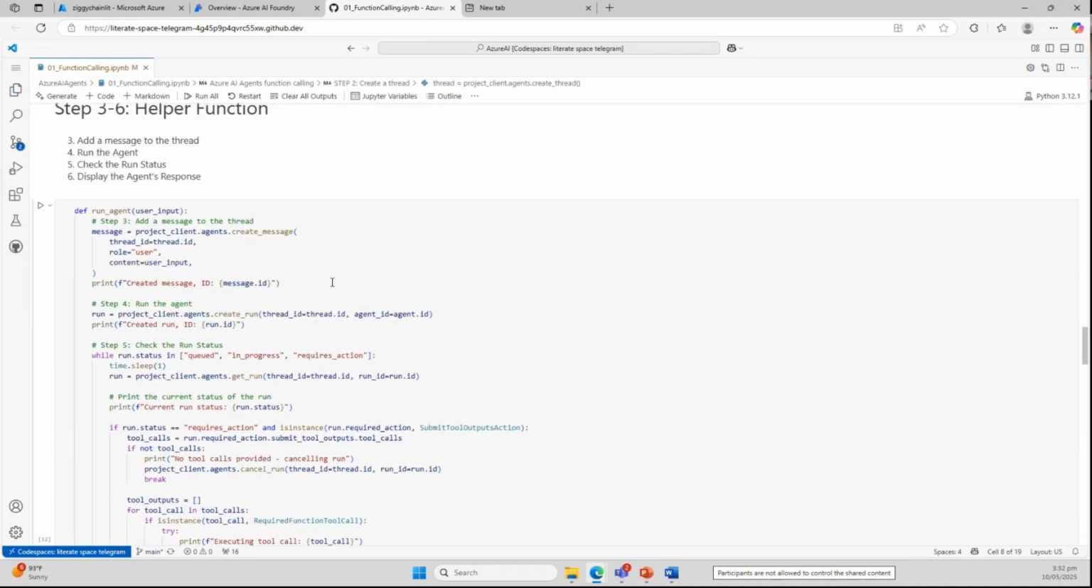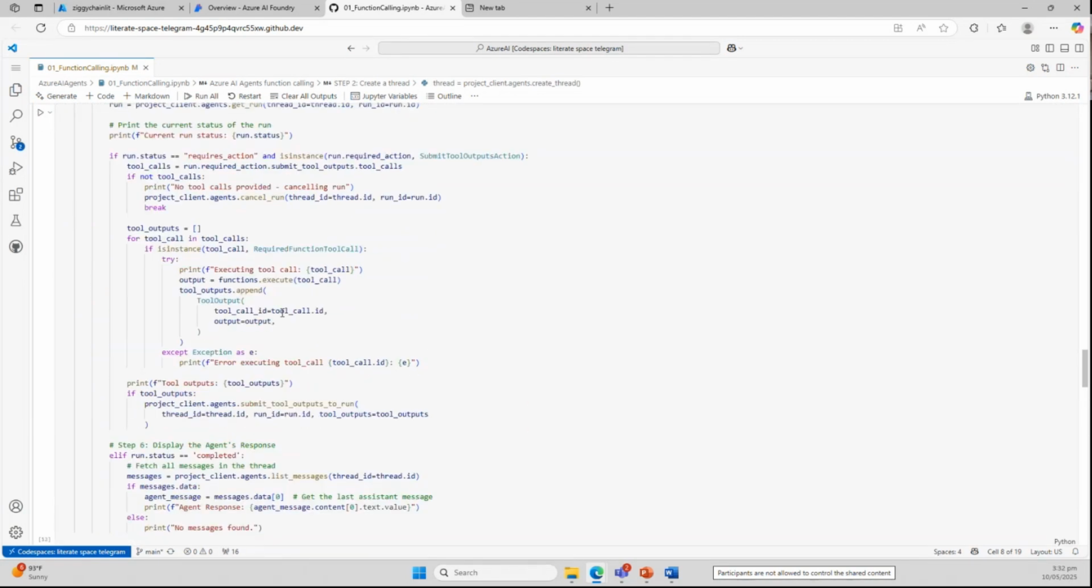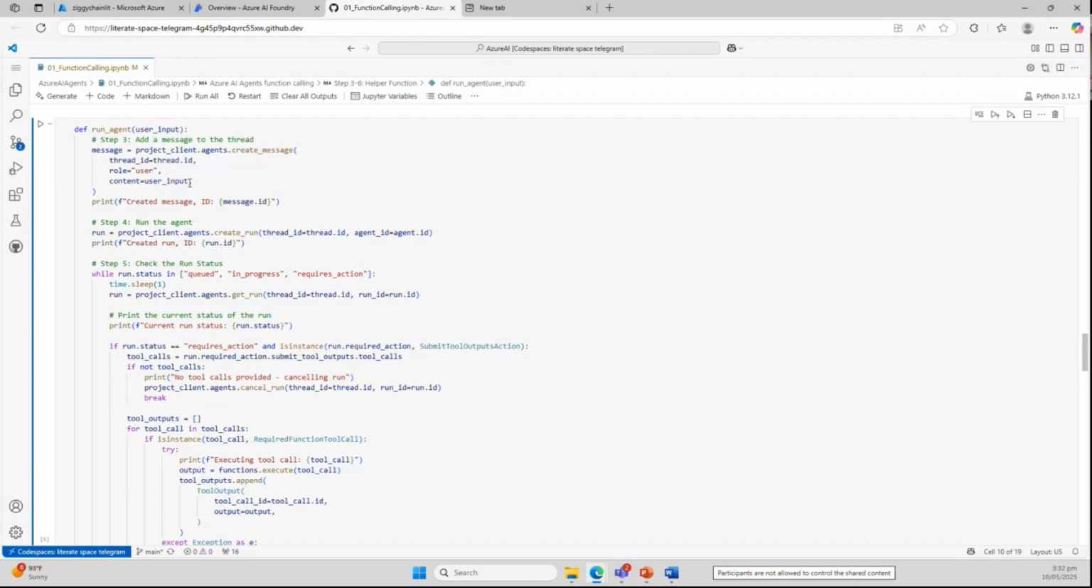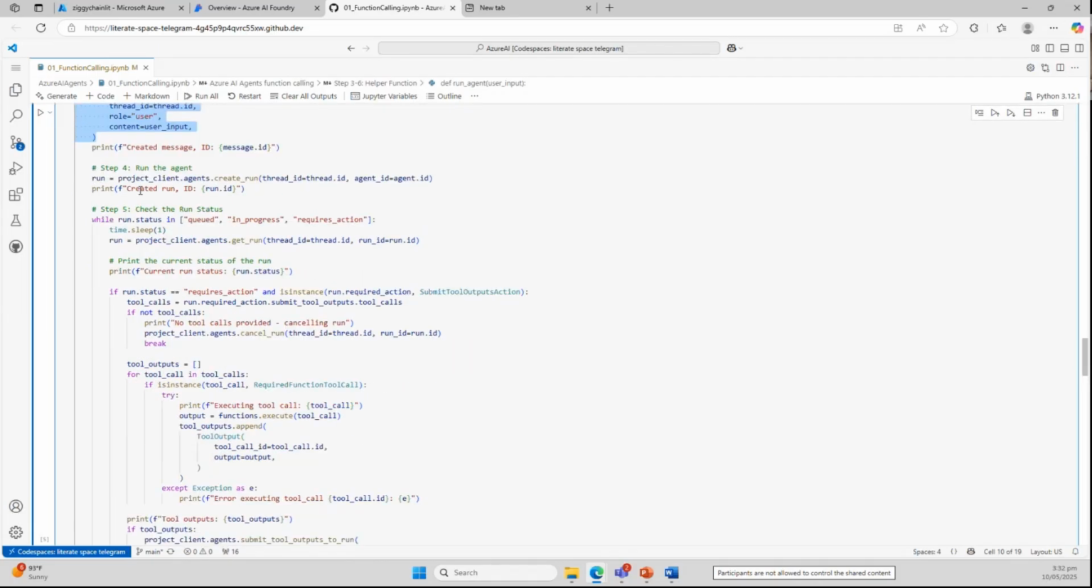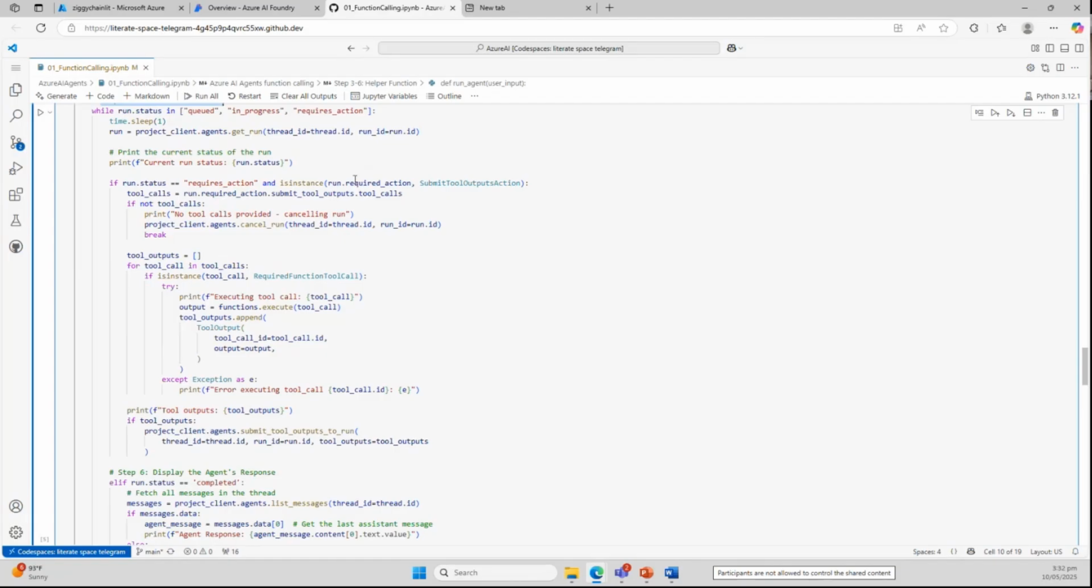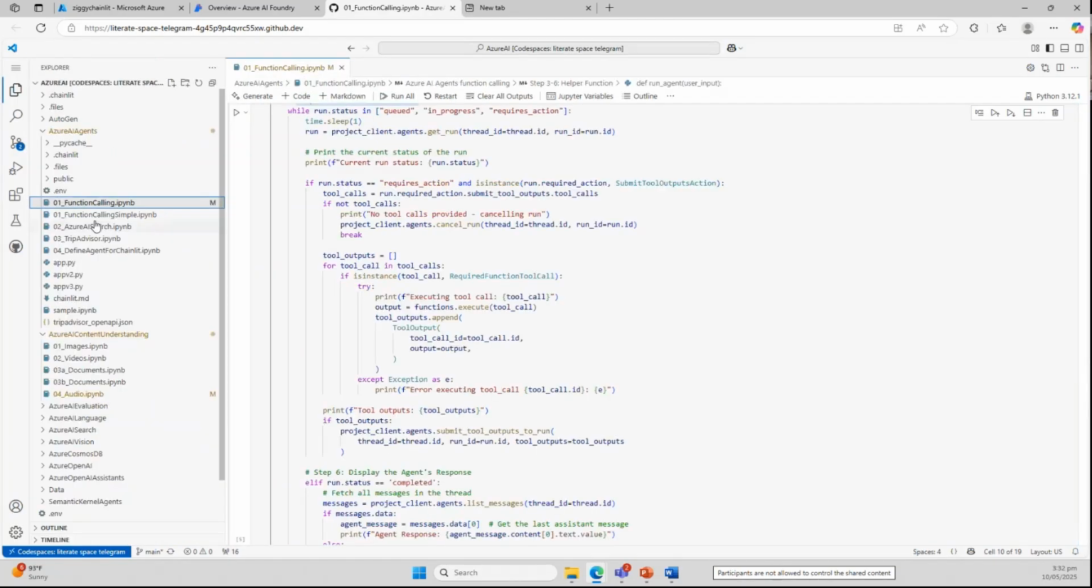Now, I will not bog you down with this lengthy piece of code. But this lengthy piece of code is a helper function to run our agent. In general, number one, it adds messages to the thread. So every time you ask a query, a user input, it will add a message to the thread. Step number 4 is to run the agent. And step number 5, which I showed you in the PowerPoint, is to check the status. There's a shorter version of this after here, function calling simple, that shortens this whole interaction.